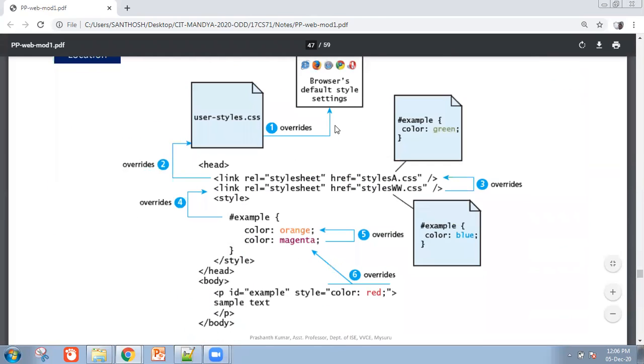So override means first the browser default values will get overridden by the link. Here you see, first they are calling the link tag. First this link tag overrides the browser default values. After that, we have the internal style sheet. This internal overrides the external style sheet. Internal or embedded, both are the same. This internal overrides the external style sheet properties and values.